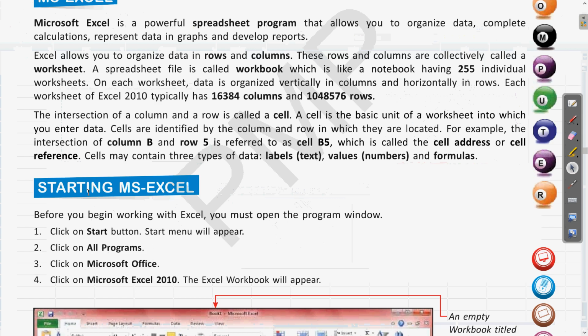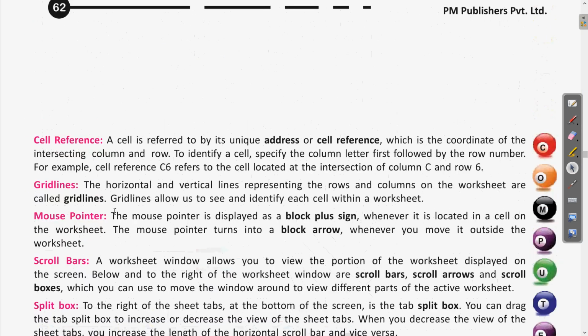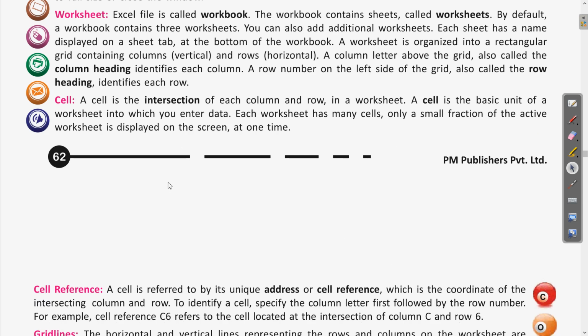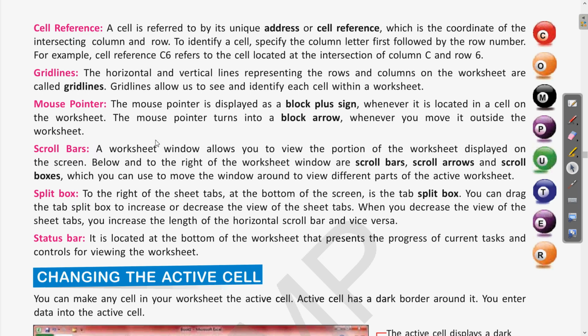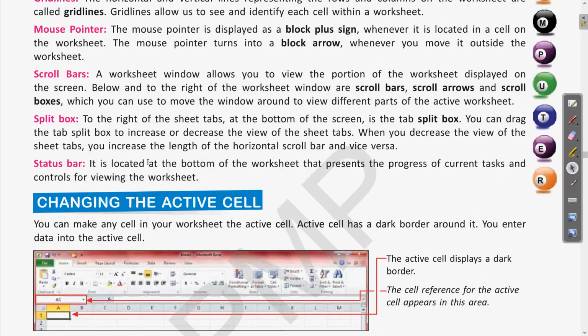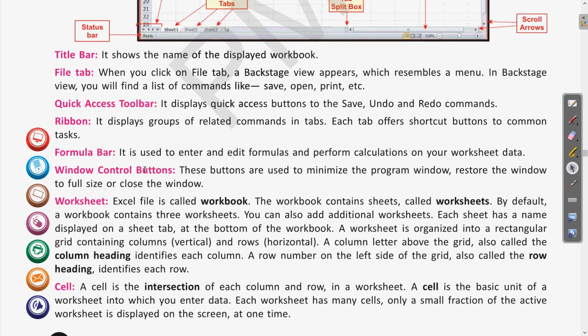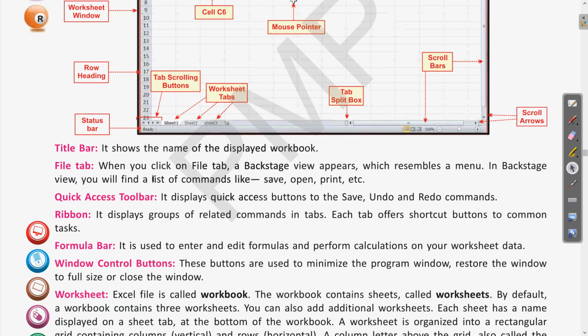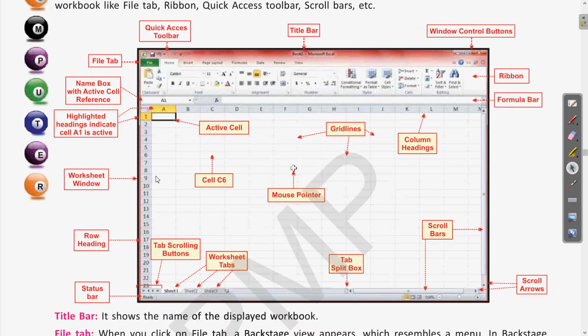Now coming to the book once again, we have seen the different parts of the Excel window. In the coming class we will see the remaining terms which are part of this Excel window, and we will see the different other ways in which we can enter the data and make other changes in this worksheet. So revise all the terms which we have seen, and let us meet in the next class with the other remaining topics. Thank you.